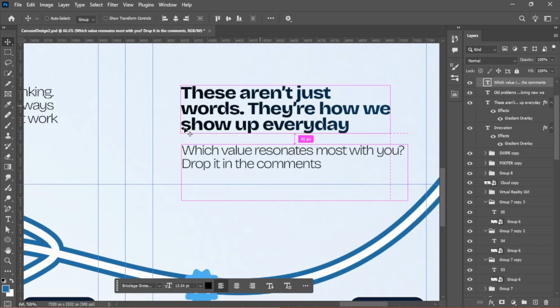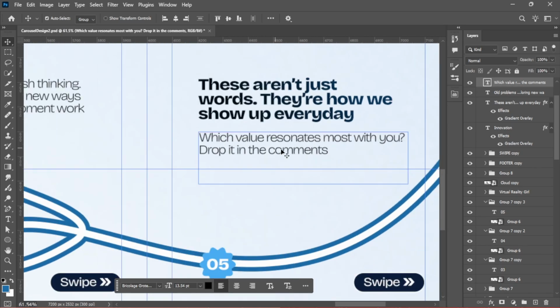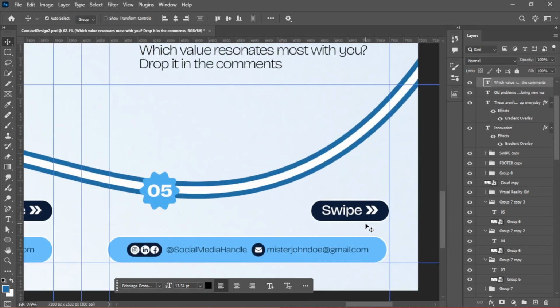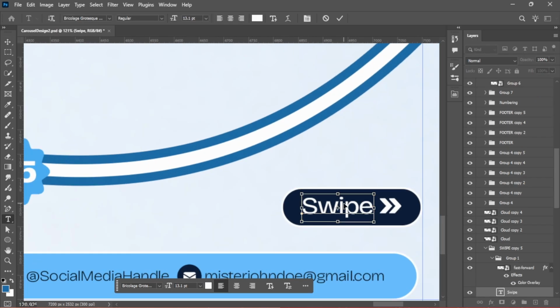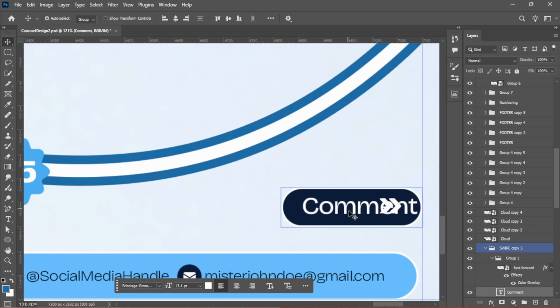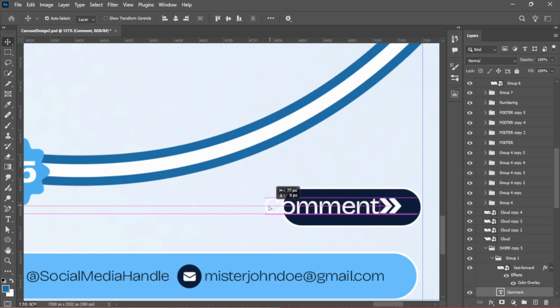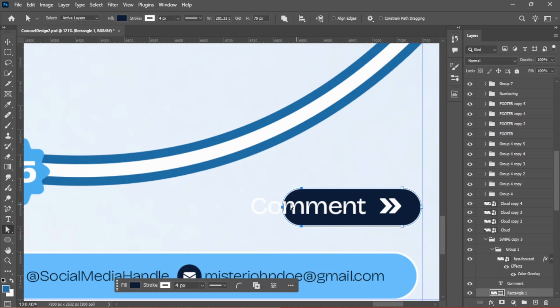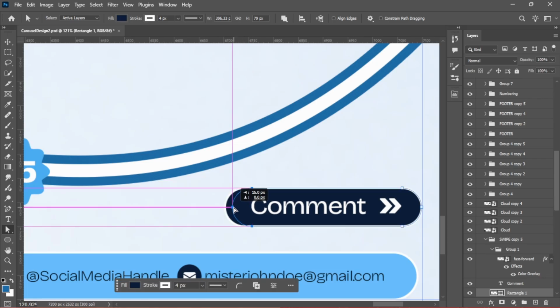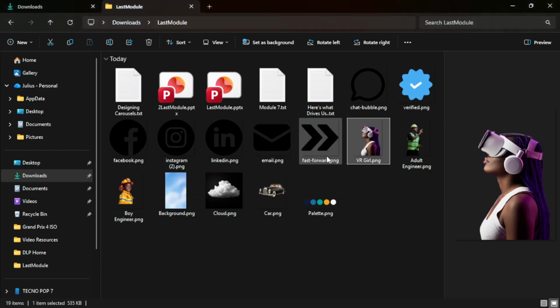So now reading this, we know it's the last slide and they are saying what value resonates most with you. Now you can't swipe on the last slide, it's the last slide. So we can change this from swipe to comments. Why? Because the call to action is for people to drop comments. Let me change this to layer and move it like this. Extend this rectangle, use direct selection to select this part, and then extend it like this. Okay, and then I'm going to bring in my comment icon.